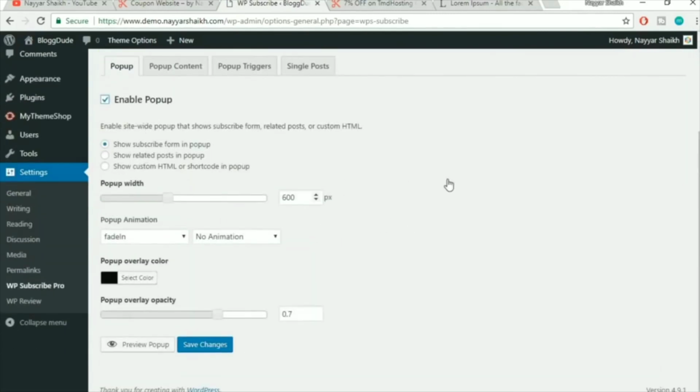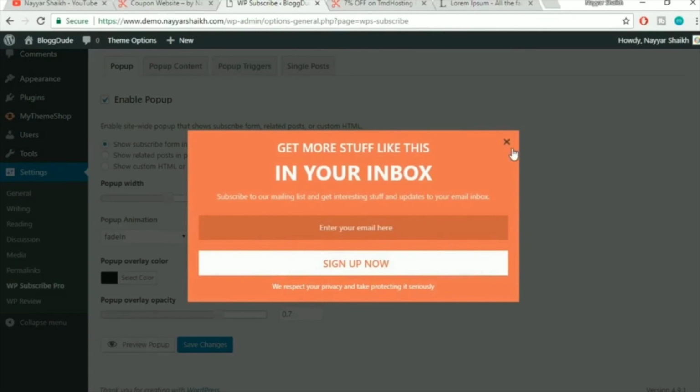Now this is a pop-up and this is very important and really cool. Okay, so what do you want in the pop-up? Do you want to show related posts? And you can also see this preview. For example, by default it is show subscribe form in pop-up. You can increase the width of this, you can change this animation, overlay color and so on. Let's preview how it looks. Click on preview pop-up. So this is how it will look and this is looking nice.